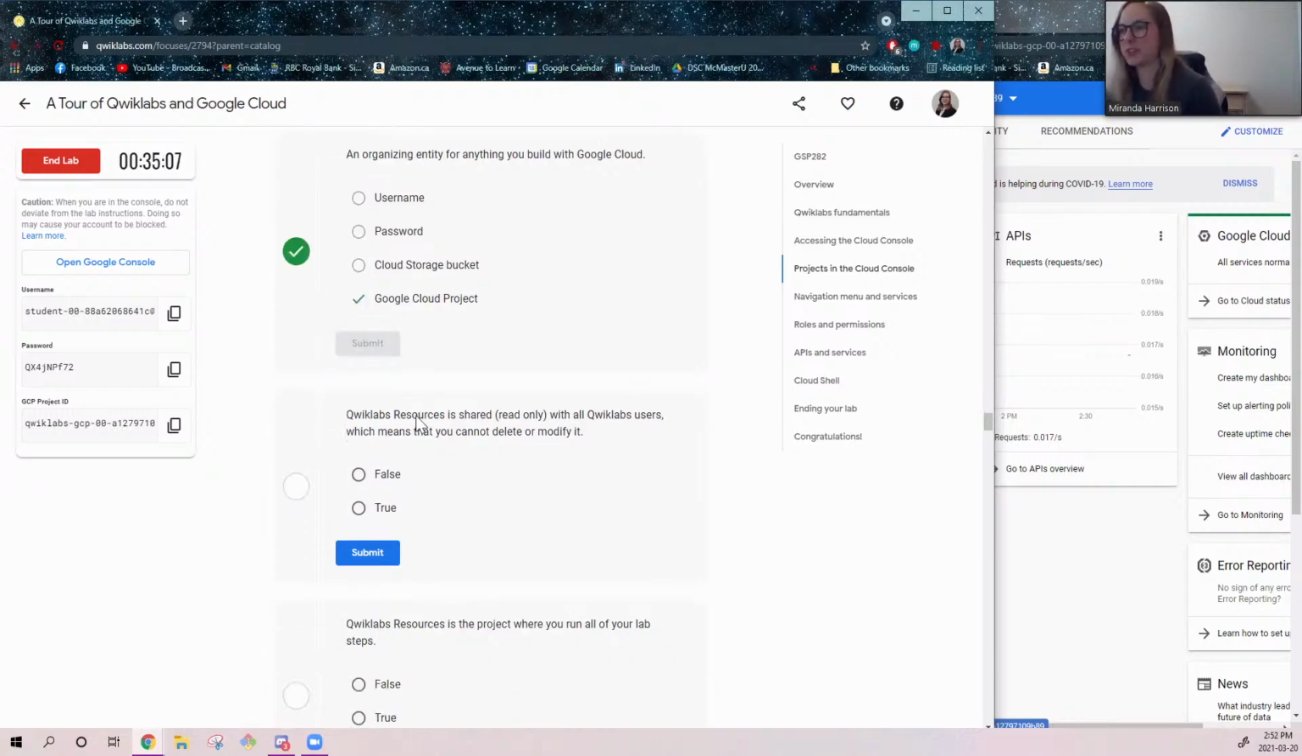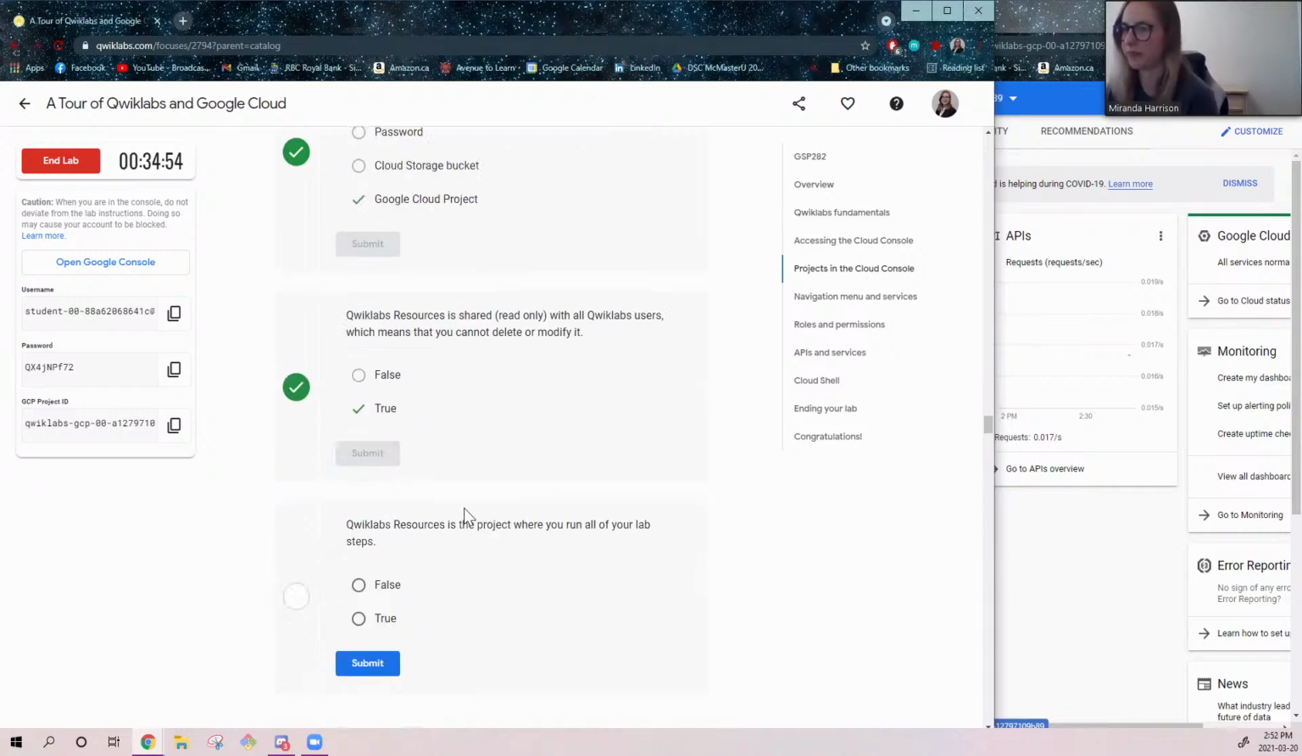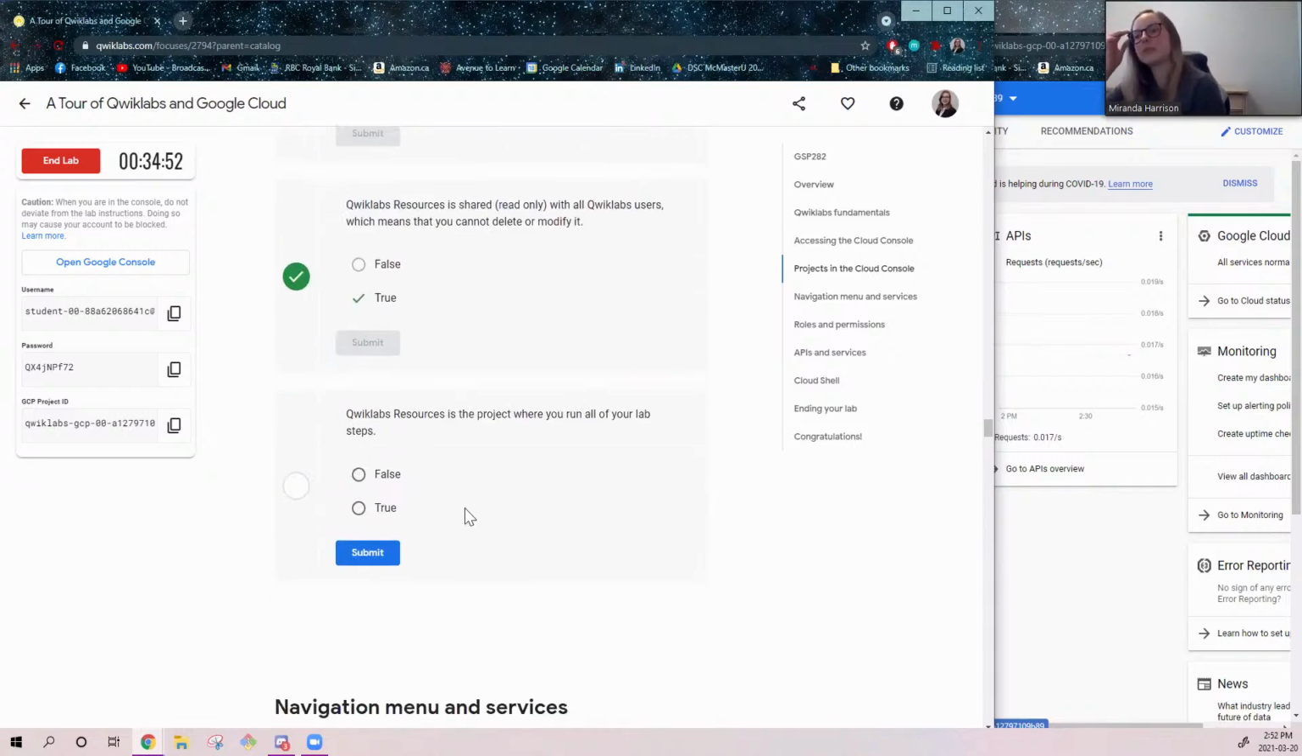Quicklabs resources is shared read-only with all Quicklab users, which means you cannot delete or modify it. That is true. That's that Quicklabs resources that you saw in there. And Quicklabs resources is where you run all of your lab steps. I believe this one is false. Let me just make sure. Okay, good. Yeah, you run all of your labs in the project that has this ID. Quicklabs resources is just reference material you can look at.